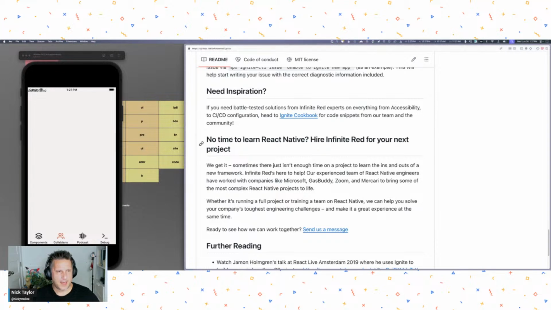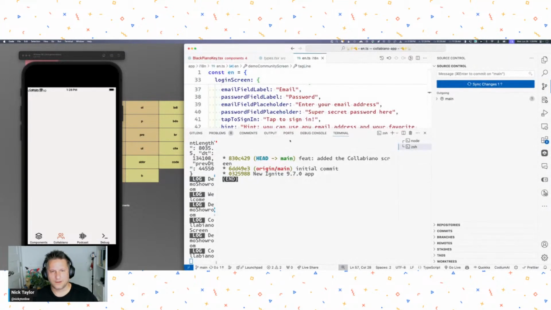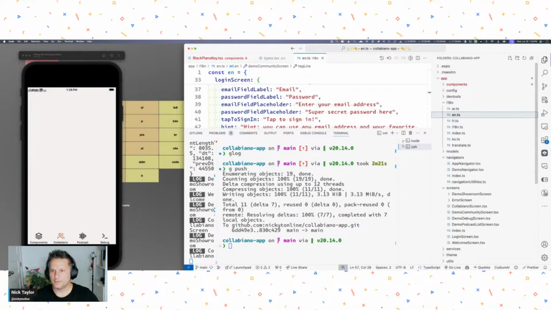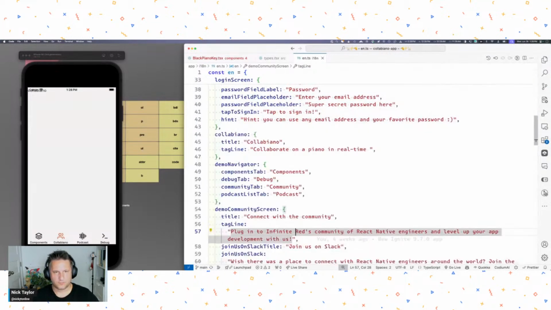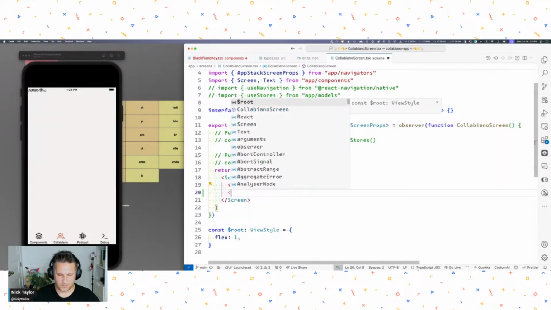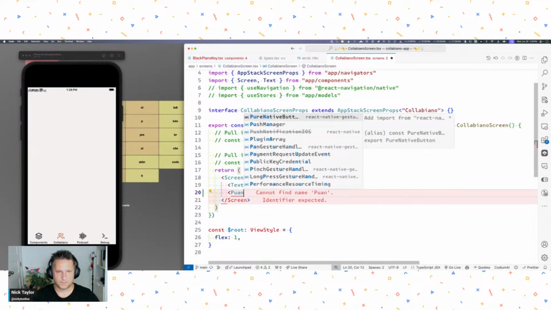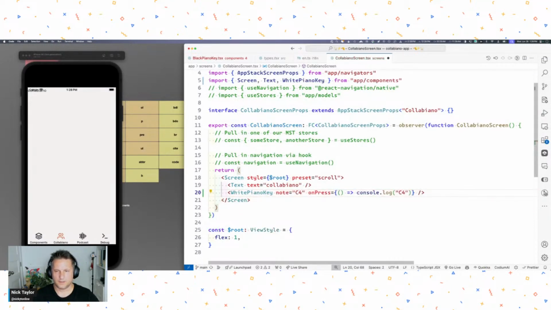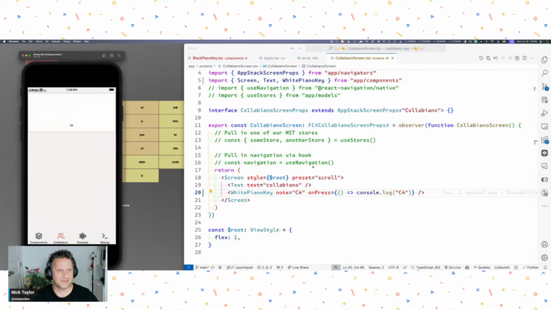Okay, well, I'm already happy that we have a screen because I was struggling with a component at the end of the last stream. So, all right, I'm just gonna go push those changes. Okay, and so yeah, we want the Calabiano screen. So there we go. Now we just have text in here, but we could import our keys. So piano, I knew how to spell. White piano key. There we go. And that should pop in. Okay. It's a little chunky, but we have a key in there.